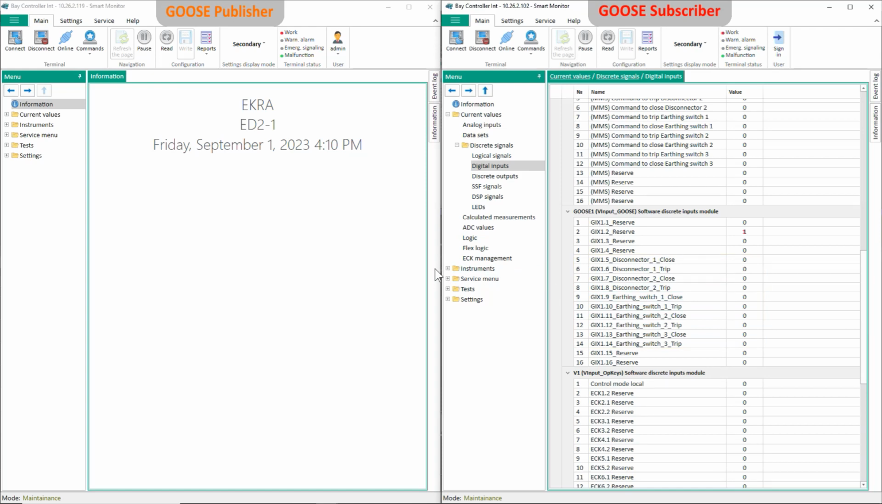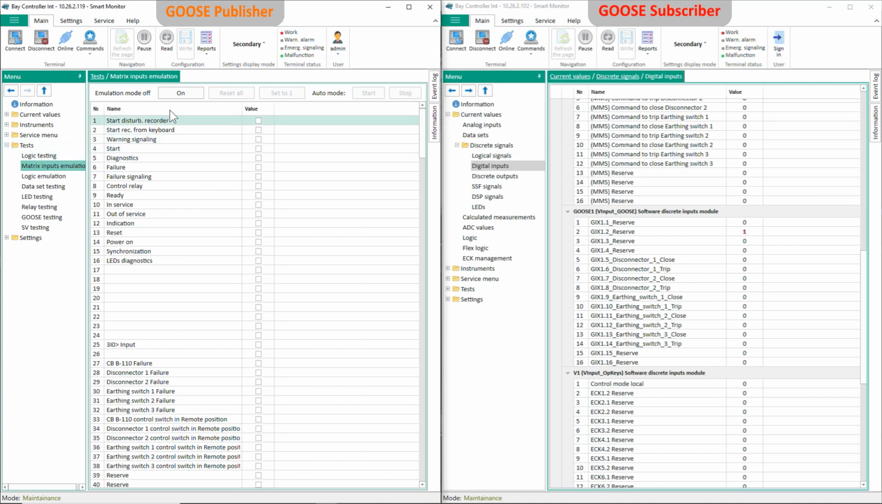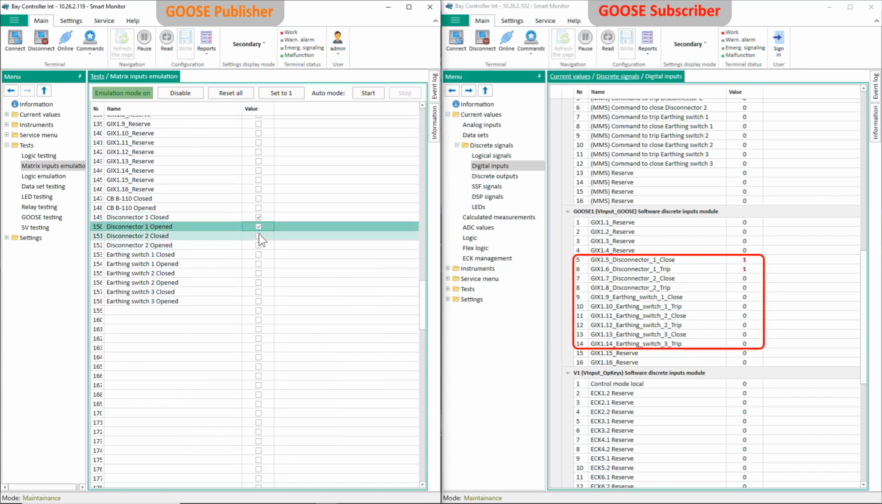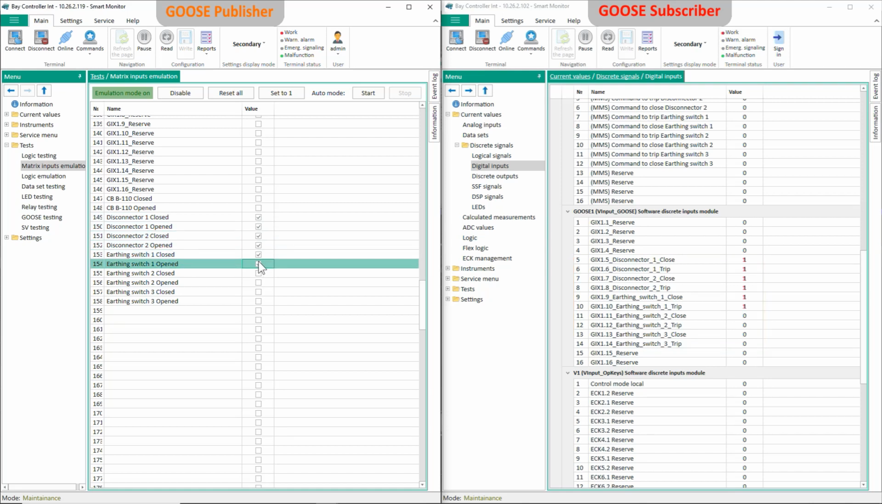In Smart Monitor software, move to the section Tests, Matrix Inputs Emulation, and enable the emulation mode. Next, find the signals of the GOOSE message being checked and in sequence change their values. As a result, the values of checked signals in the subscriber device should change according to the changes made to them in the publisher IED.